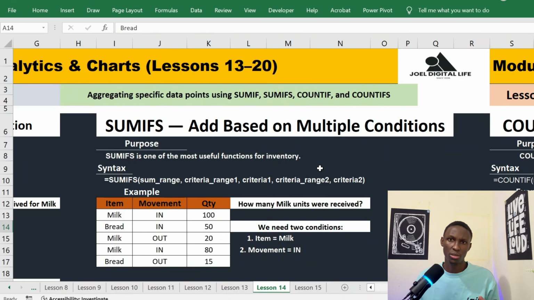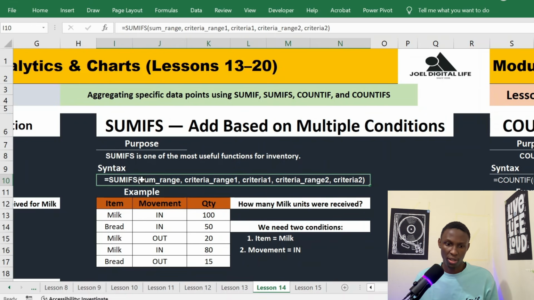In case you have your inventory sheets and you want to know some numbers you want to calculate for some specific products within your inventory sheet, then you need to use the SUMIFS function because it adds multiple conditions within one entire range. So basically, it is written like this.